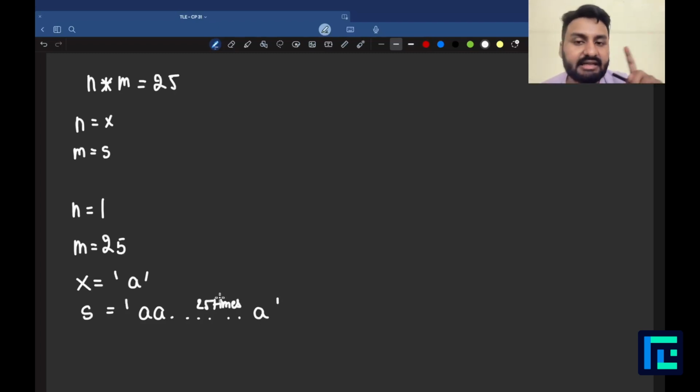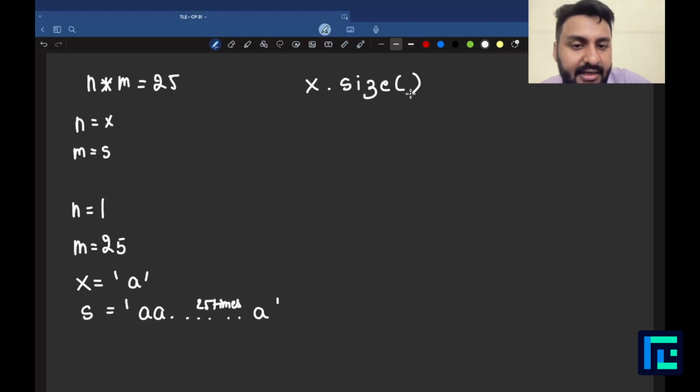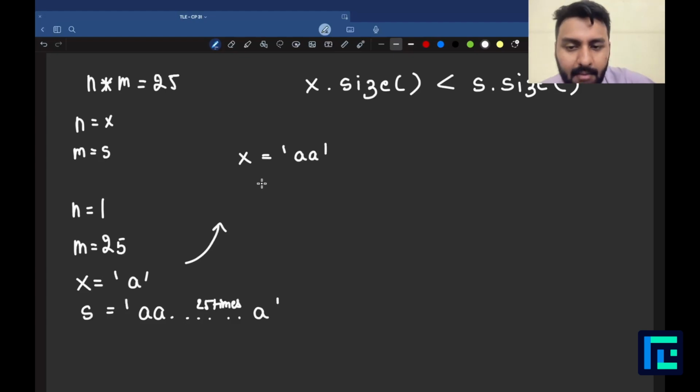But X currently is a single letter A. So you will of course have to append, because you know that X dot size is currently smaller than S dot size. Till this condition is true, you can never find S within X. So I know I need to do one operation. I'll do one operation on this, and now X will become 2 times A. But now still S is not visible.